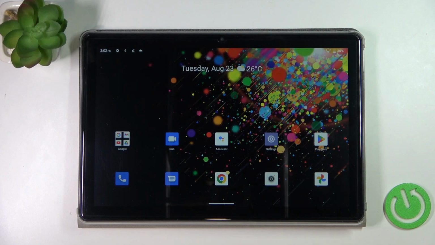Hi everyone, in front of me I've got CUBOT Tablet Tab 10 and let me share with you how to check total screen time on this device.